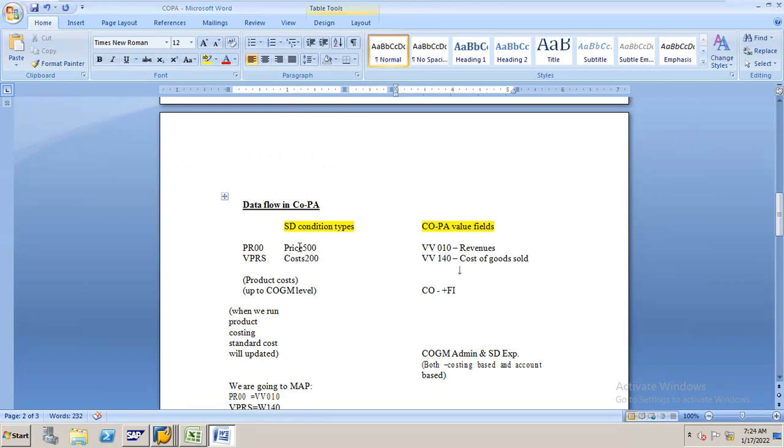So that whenever the SD guys sell at 500 rupees, it will update your COPA value field. Whenever they receive the finished goods cost, it automatically updates your value field in the COPA. This is how the data finally moves from SD to COPA: from all the submodules it goes to the SD, and from the SD condition types you have to map to the COPA. Then only we will be able to see that.